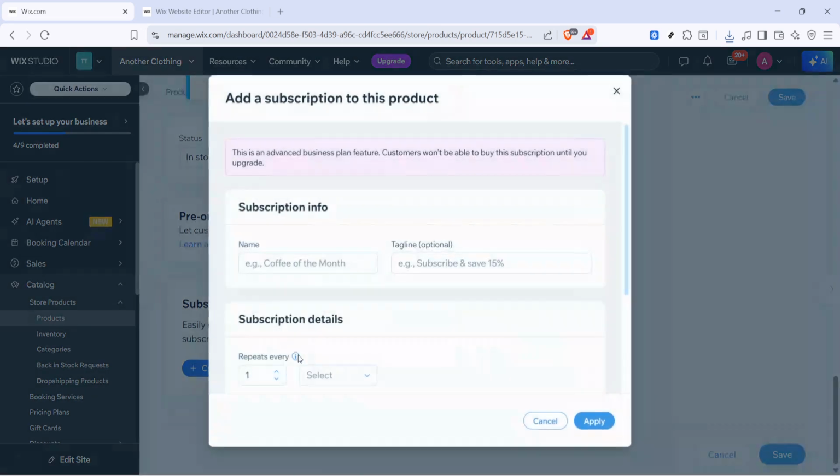Begin with a clear, customer-friendly name. This is what buyers will see in the cart, at checkout, and on their invoices. So make it specific and benefit-driven, like monthly access or pro downloads membership.